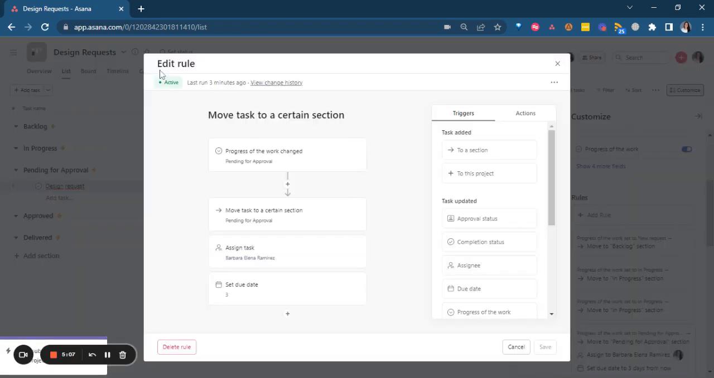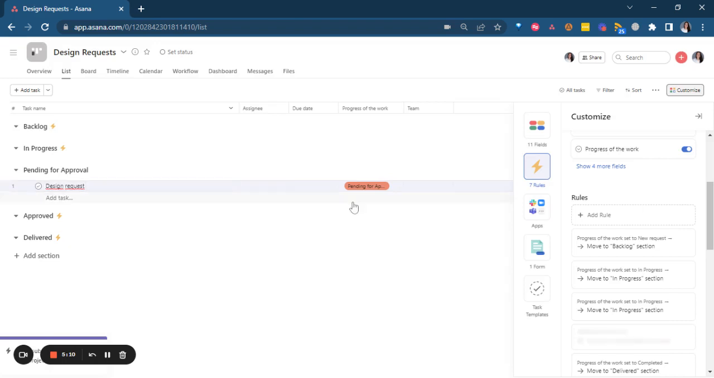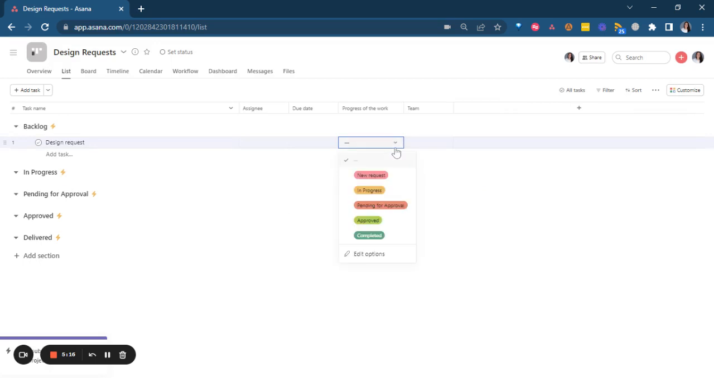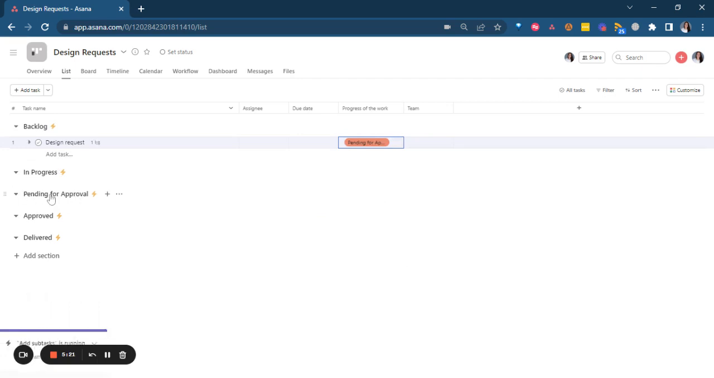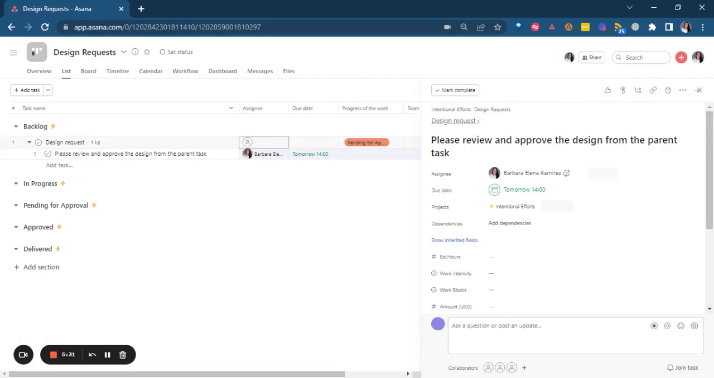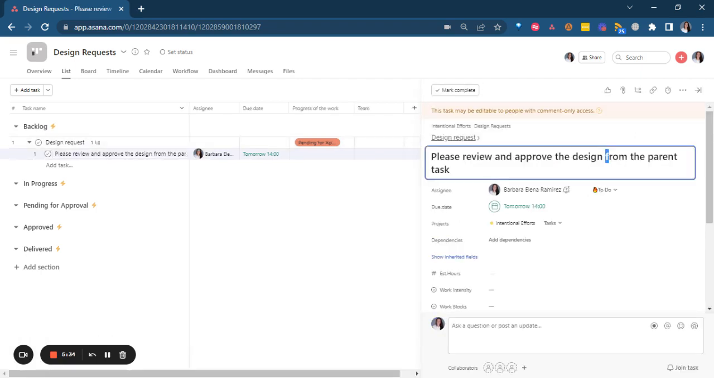Okay, so let's pause this one to show you how that looks. So we have changed the rule and we have said that this is pending for approval, and that will move the task to pending for approval, and that will assign a subtask for me for tomorrow at 2 p.m. The reason why we add these notes all the time from the parent task is because from my task, and this is one of the best practices I will teach you on Asana once everything is implemented, from my task, this is what I'm going to see.